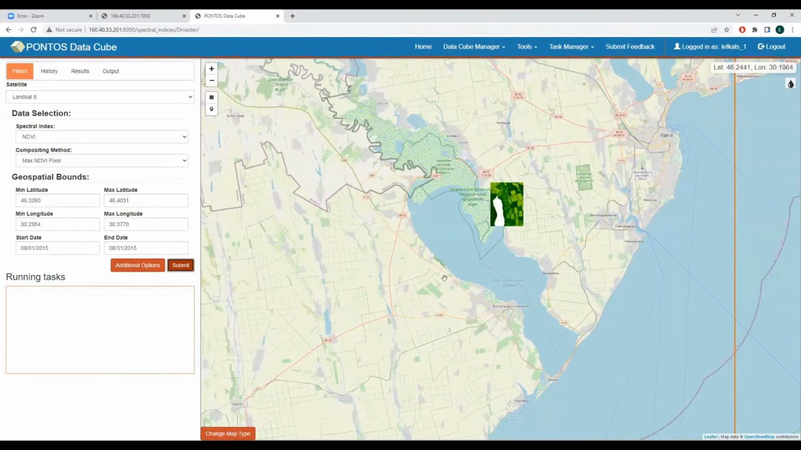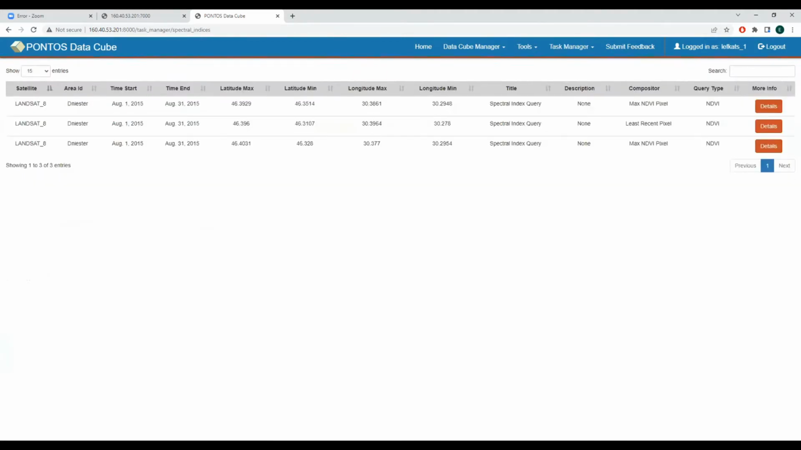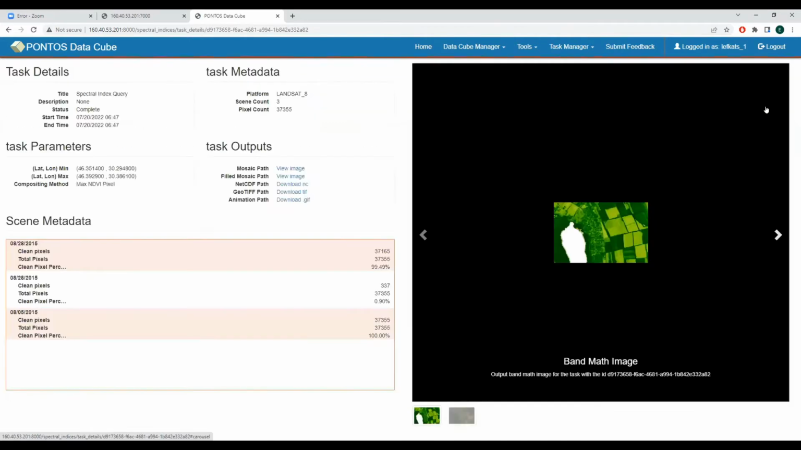The task has been run, and you will find the results in the task manager: Land, spectral indices. Click details. Well, this is the output with details. You can download the output as an HDF format, and you can see the visualizations on your screen.